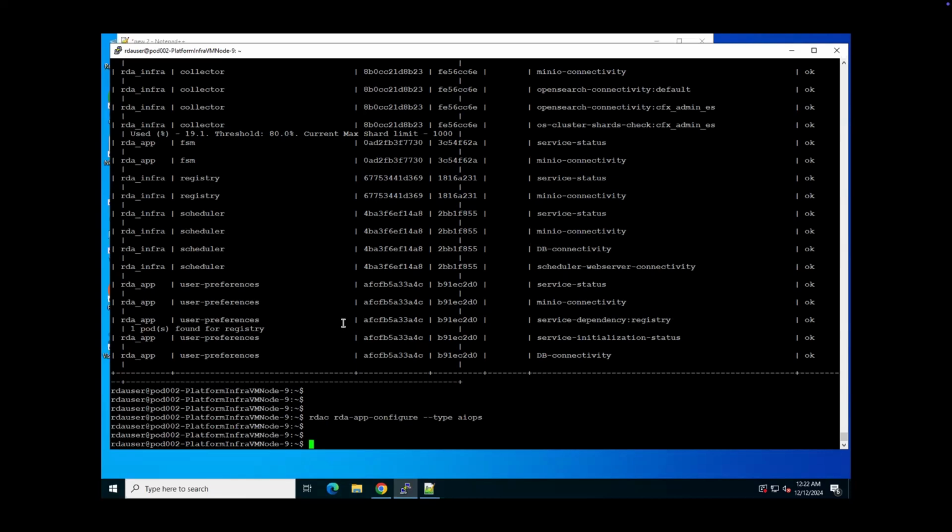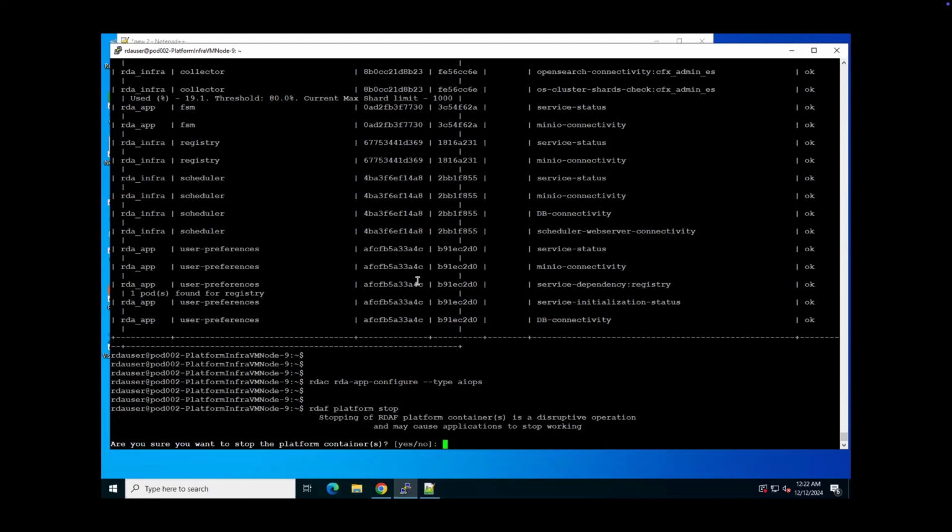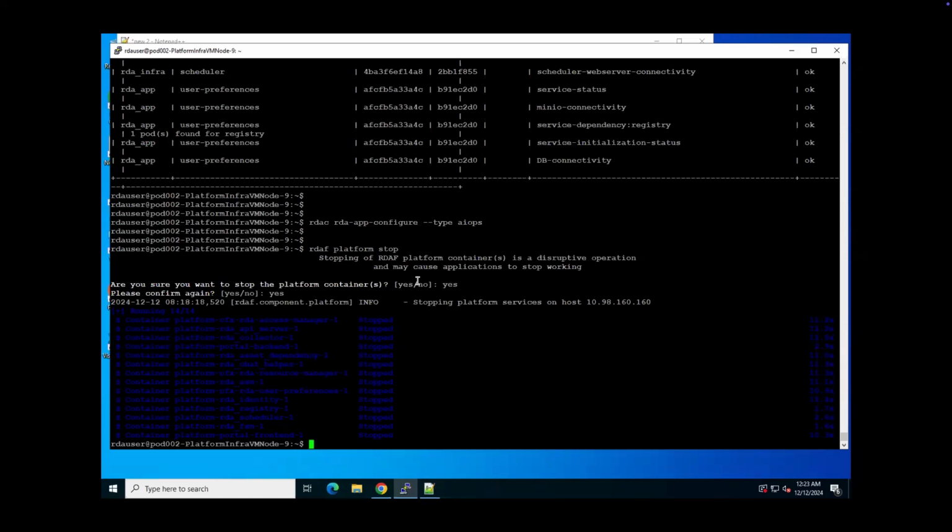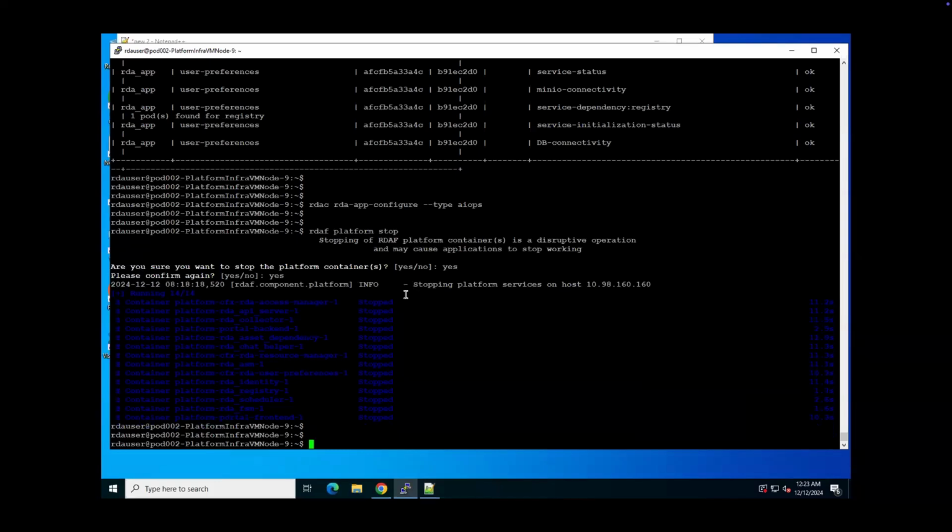Okay, once we run this command, we have to stop the platform services and restart them. For that we have a command called RDAF platform stop and platform start. So I'm going to run the platform stop. It is going to stop all the platform services. I'm going to say yes. Now it is stopping all of the platform application services. Okay, all of the services are stopped, so I'm going to start the services. RDAF platform start.